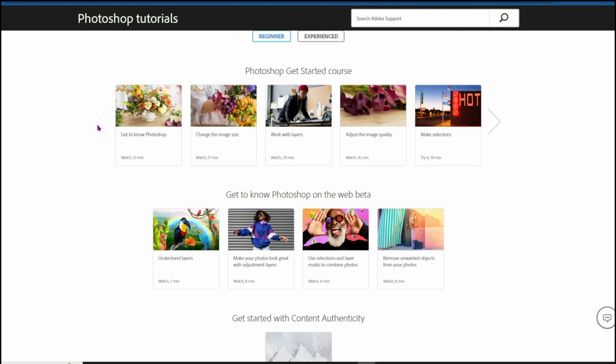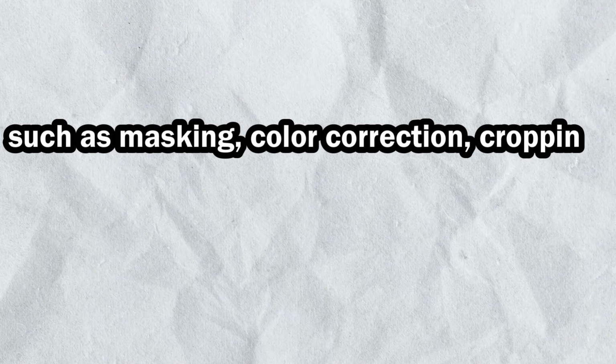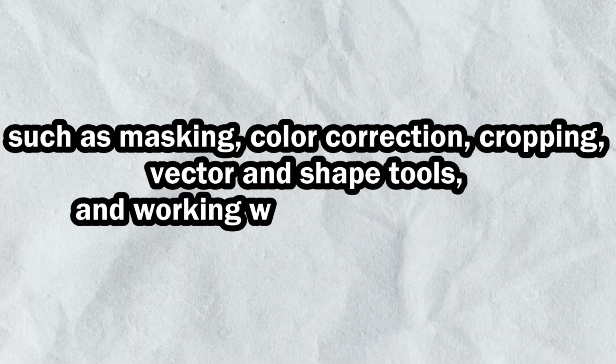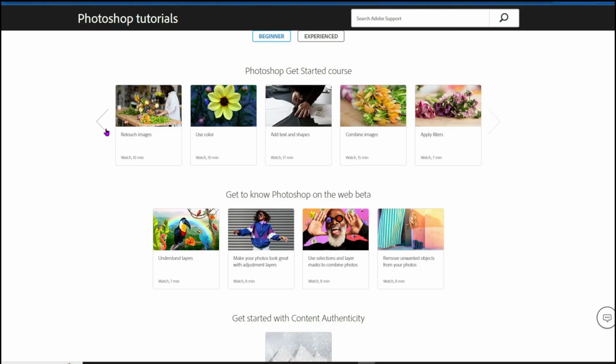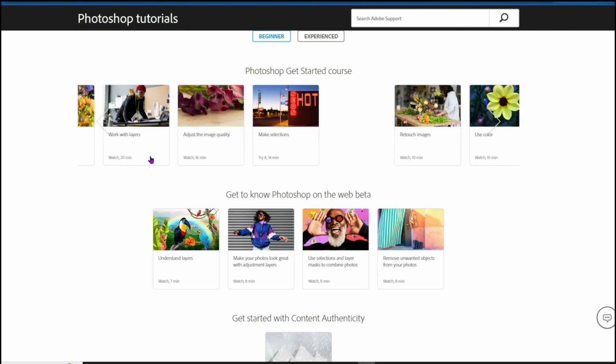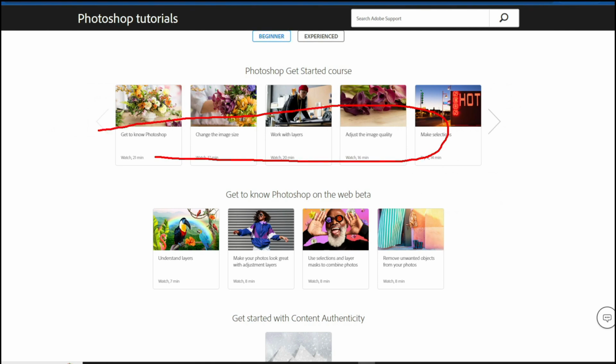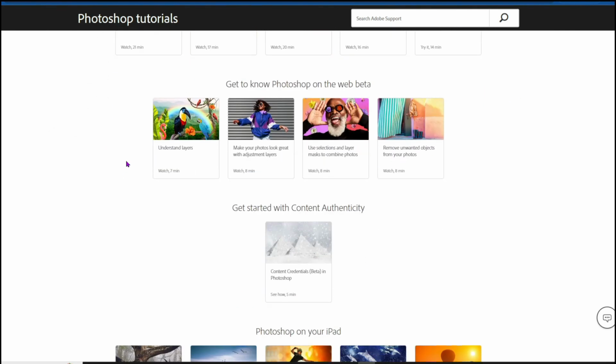Here you will find video tutorials on how to use a range of Photoshop's most commonly used features such as masking, color correction, cropping, vector and shape tools, and working with layers and levels. Once you've gotten a taste of Photoshop's broad toolset, you can move into the project-based tutorials which walk you through a complete project from start to finish.